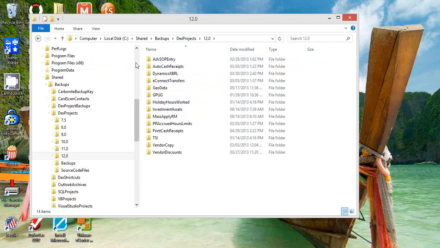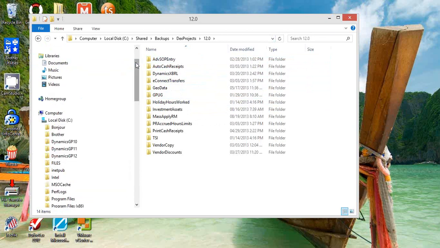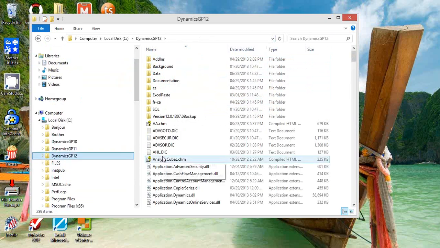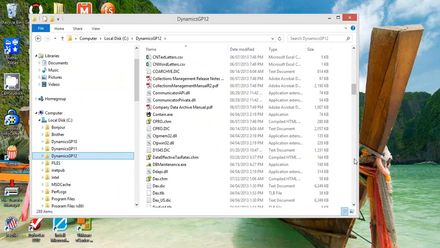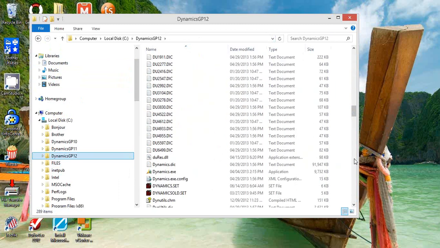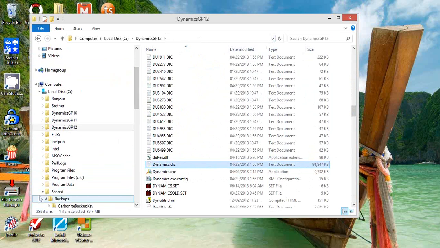Additionally, when you start doing Dexterity programming, what you want to do is get a clean install of Dynamics GP. Take the Dynamics dictionary file from that clean install right after you've installed Dynamics GP. You'll see a dynamics.dic file that is approximately 90 meg. You'll want to copy that into a special folder that you can find again.